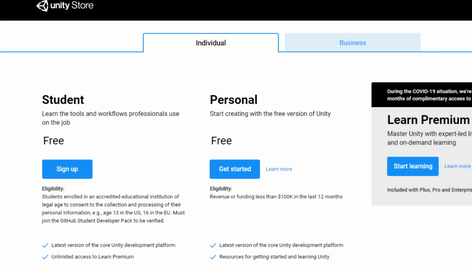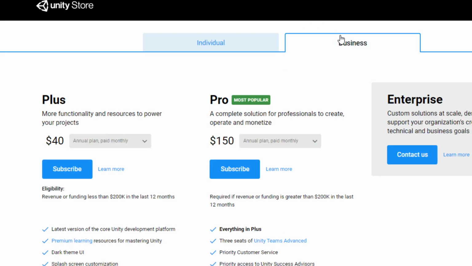So by using that monetization, or by selling your game, or any other means, if you get revenue of more than 100k dollars, meaning 1 lakh dollars, in the last 1 year, or it is actually less than that, you can use the personal edition. If you have more than that, then you have to use the business plan. They have different plans for it.